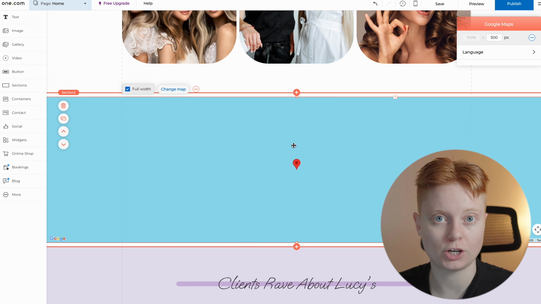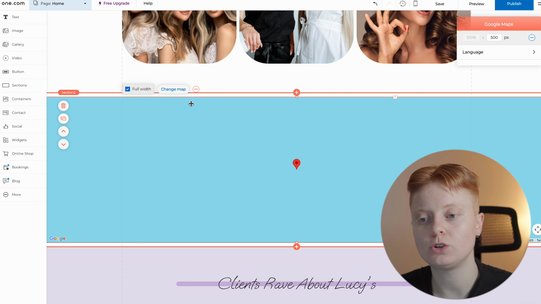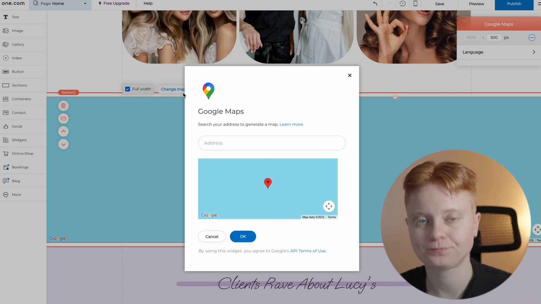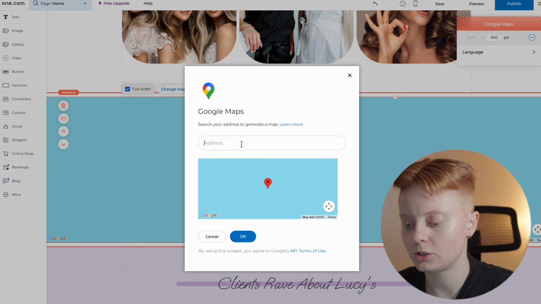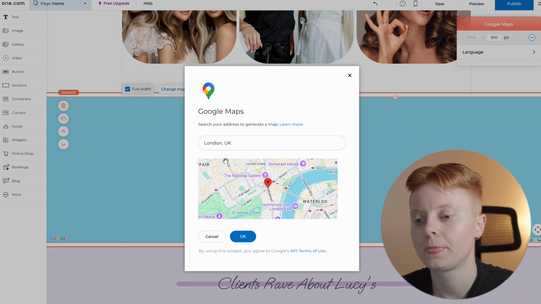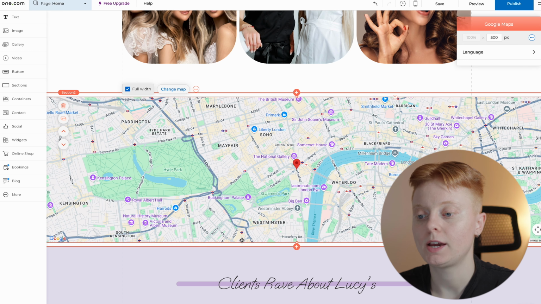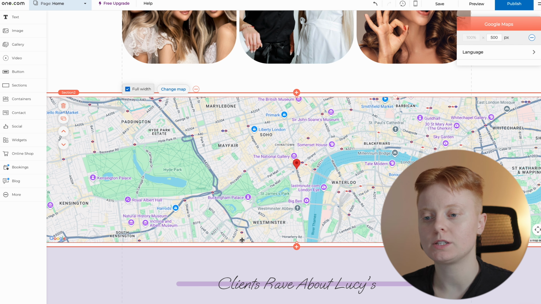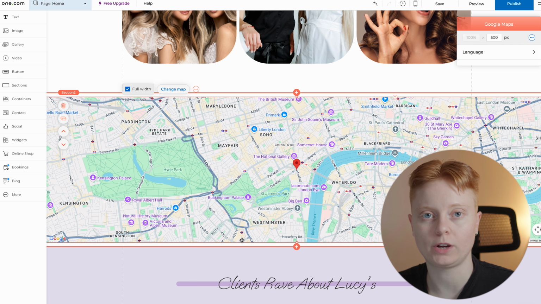So in order to change the address, what you do is you click on change map. Now, here you can put the exact address of your business. In this case, I don't have one, so I'll just say a city. You click on OK, and there you have it. So here is the map, so people can really see where you're located.